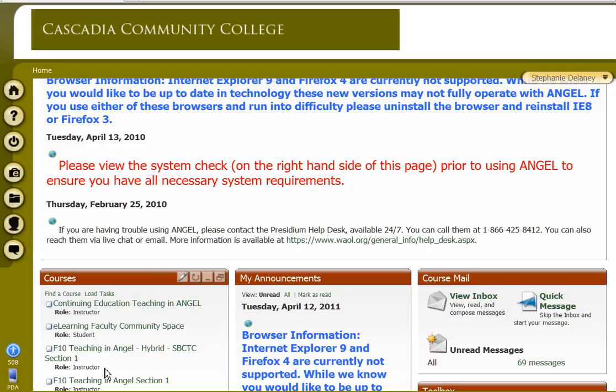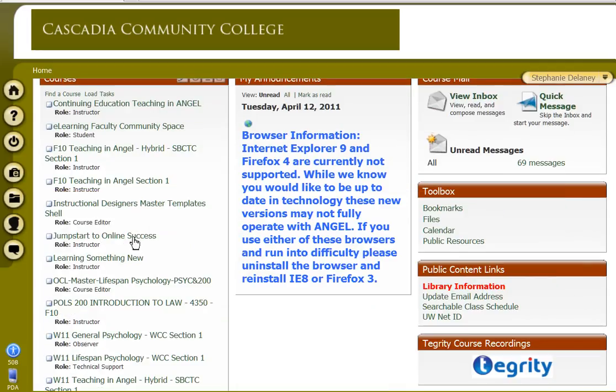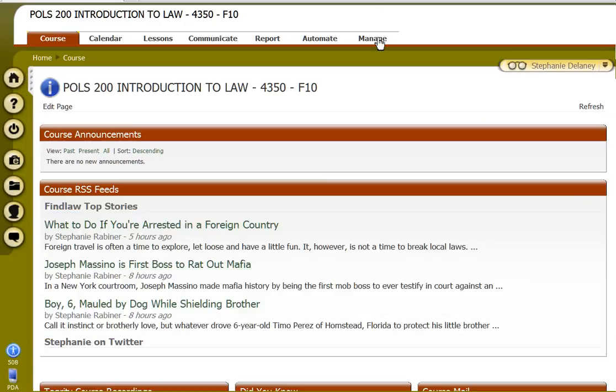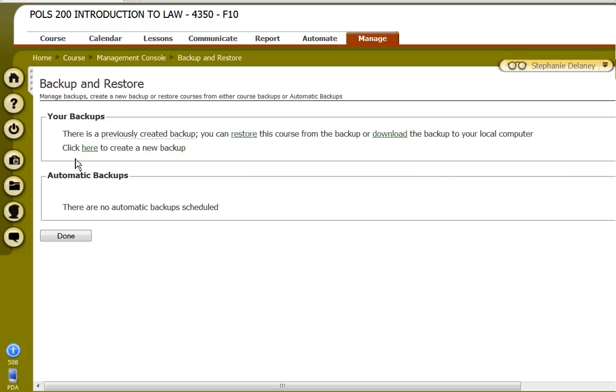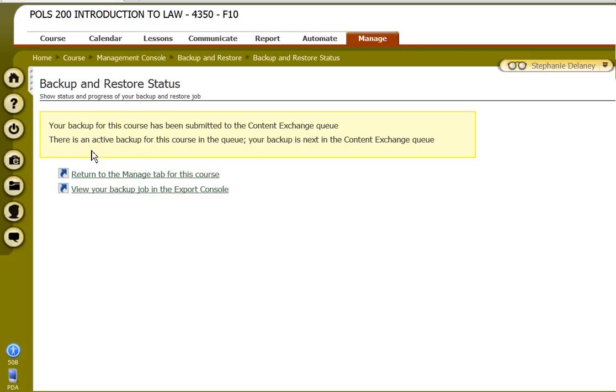So the first thing you want to do is go to your course, and I'm just going to go to my fall class here, and you want to click on the Manage tab, and click on Backup and Restore, and then click on here to create a new backup. And then boom, you're done. So that really, what did that take? 30 seconds? Excuse me. So that's all you need to do to regularly back up your course.